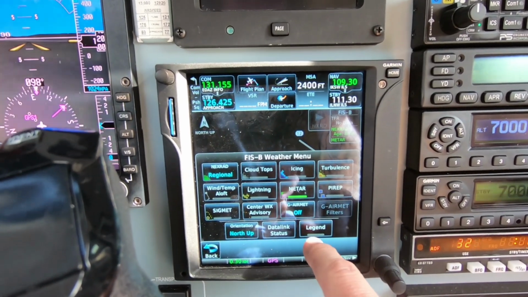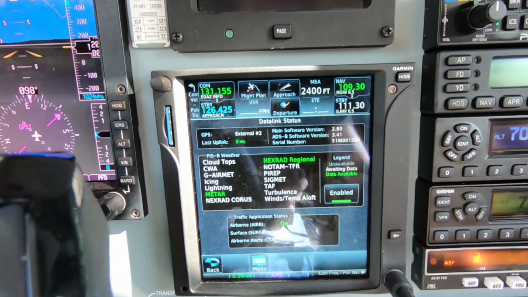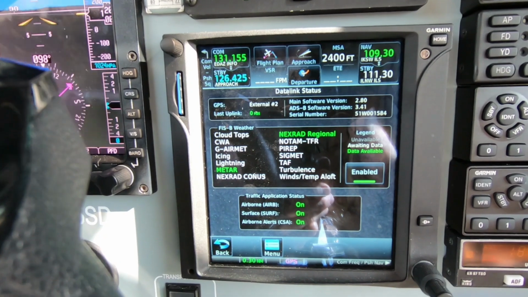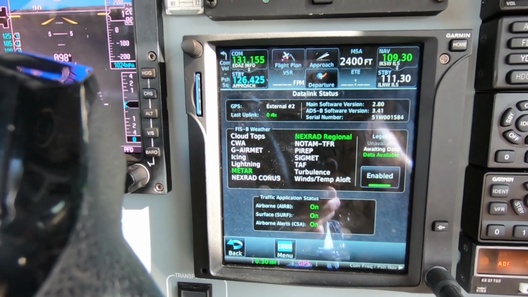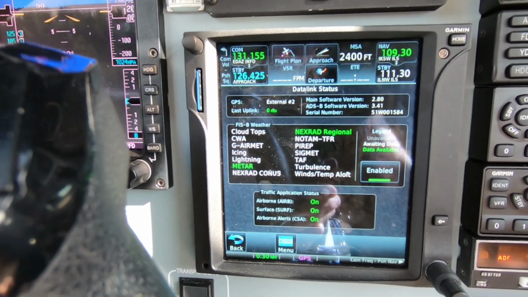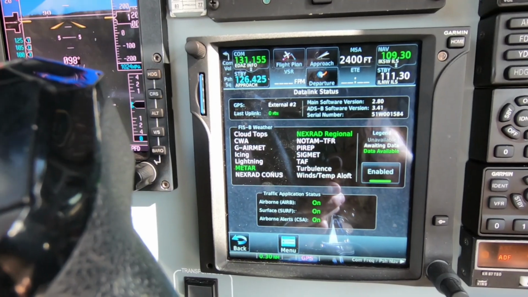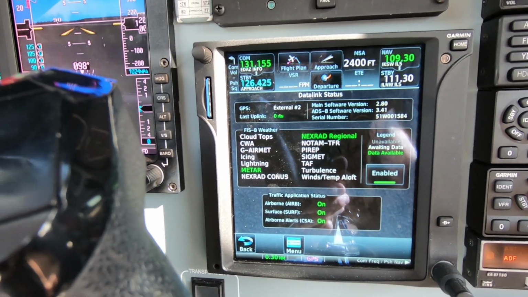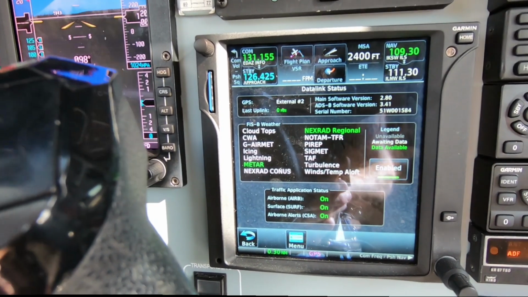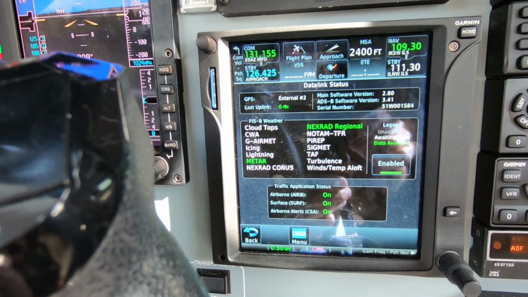And here we can see the data link status, and you see that the first data is already there. So we have an XRAD regional, we have META, and later on we will also have lightning and cloud tops, and also TAF. If we download some, it will display those here.